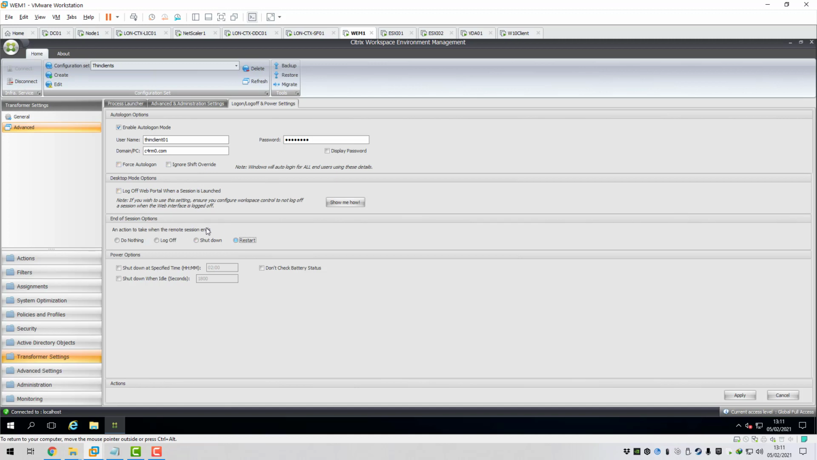End of session option. So when the user ends their Citrix session, what do we want to do? I like to restart the thin client, so it's a fresh reboot. User logs off, thin client reboots, automatically logs in with a thin client account. And then it's back at storefront. It could be end of day or ready for the next user.